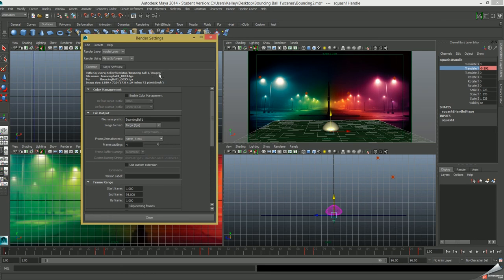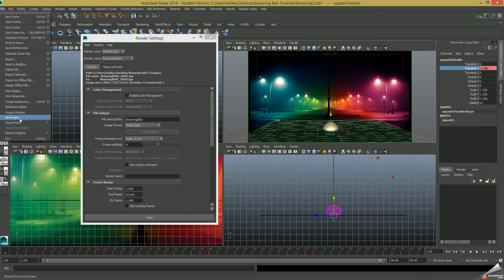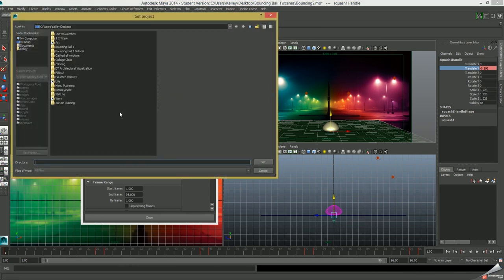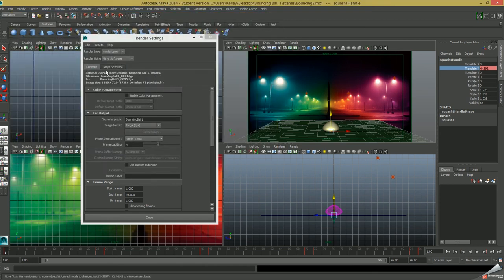Now, if this is something that's not happening for you, if you don't get the right file path, you can always come up to File, Set Project, and then just go to where your project is and select it and say Set, and that will reorder where it's supposed to go, and it'll go into the images folder where you want it to be. We're always rendering into the images folder here because it's an image sequence.